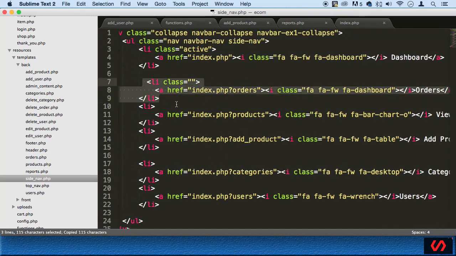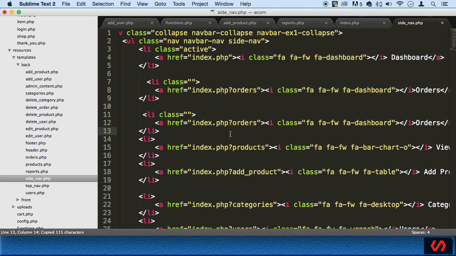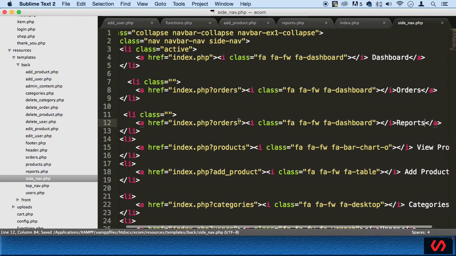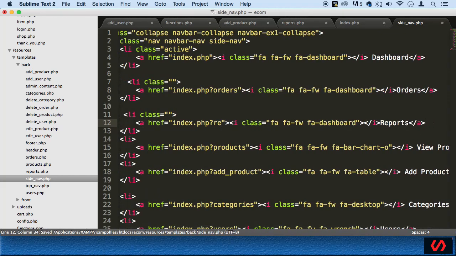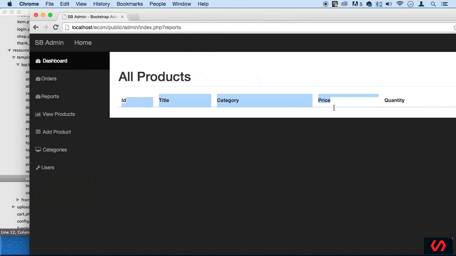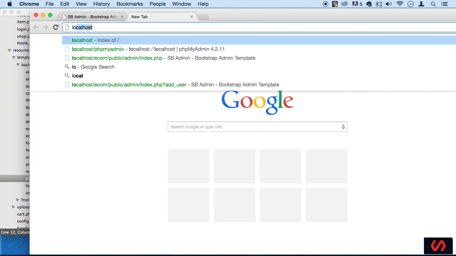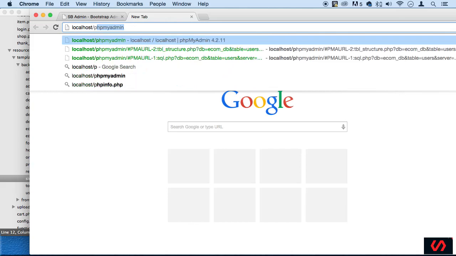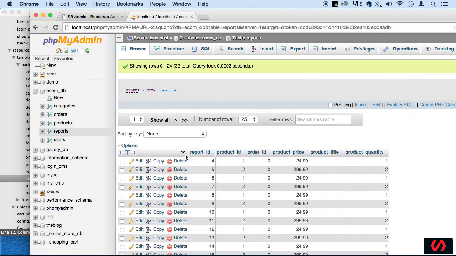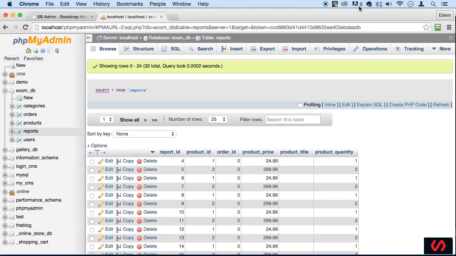Hopefully some of you already went ahead of me and created this, because it's super simple to do and it would just give you more knowledge. Reports, there we go. So now we refresh here and we got these reports. Now what we need to do is go to our phpMyAdmin, check to see that reports table, and see the data that we could actually populate there.